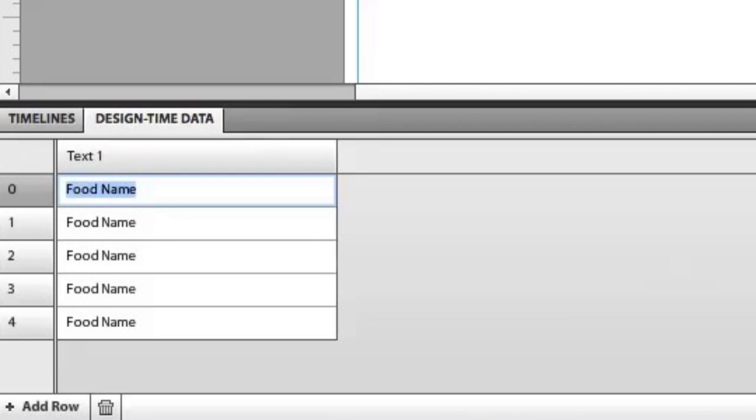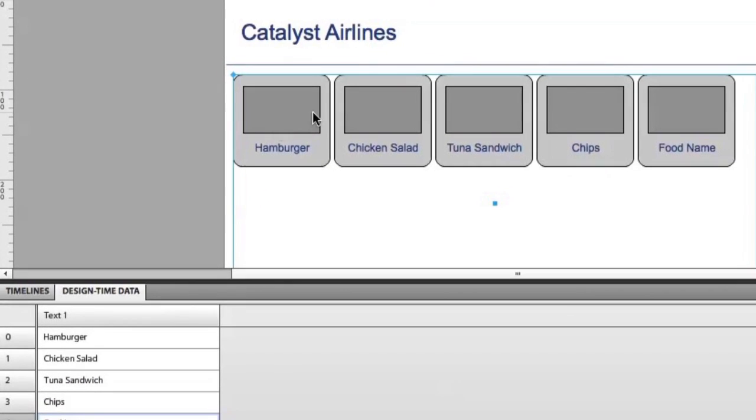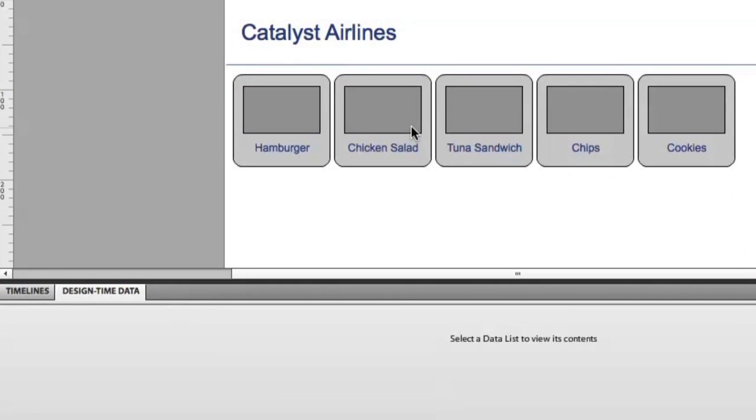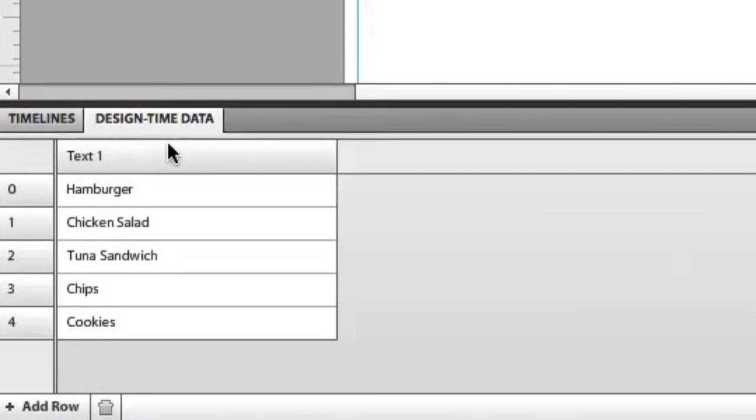If you click into any one of these objects, you can also modify the text on each one of these instances. So I can say, let's make this a hamburger. I can click Tab to then go from each cell to the next. So I can go hamburger, chicken salad, tuna sandwich, chips, and cookies. If you notice, the stage has been updated with the names of each one of those objects as I've modified them inside of the Design Time Data panel.